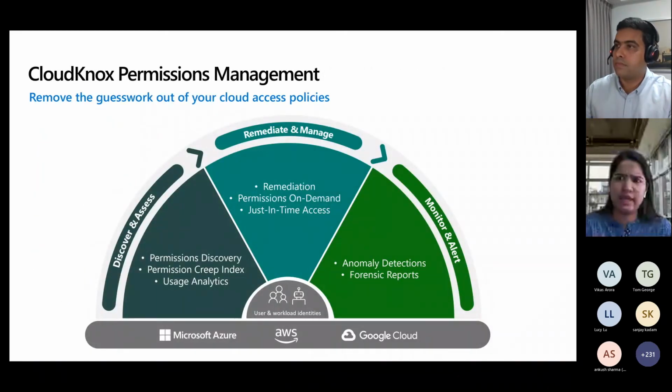So as I mentioned, there is something called PCI, which is called the permission creep index. This permission creep index basically defines the gap: suppose I as a user have certain permissions attached to me, what are the permissions that I'm actually using based on my activity, not just my department? CloudKnox permissions management is able to detect those permissions based on my activity. Since the last 90 days, a user has used maybe 50 permissions, but the permissions granted to her are 5,000. So why should she continue having those 5,000 permissions?